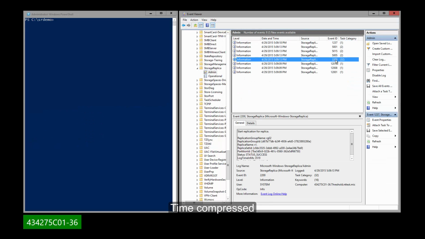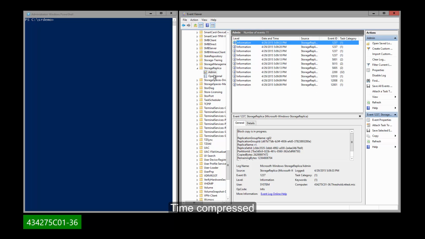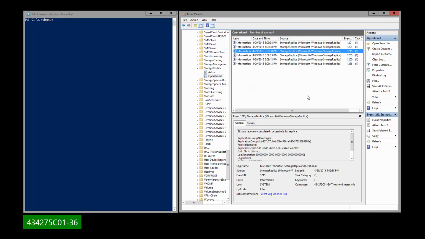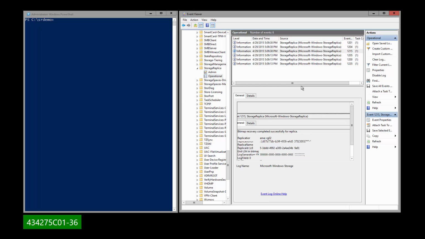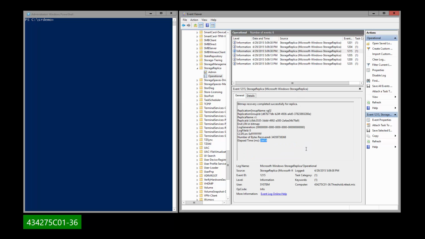This server right here, you can see replication has just begun. After I set it up, I'm going to take a look, and you can see the preparation steps entered here in the event log. And you can see the progress starting of block copy. That's the initial sync copy. Go over here to the operational log, we'll see that it's already done. About 24 seconds. Pretty fast. It's a 32 gig drive.